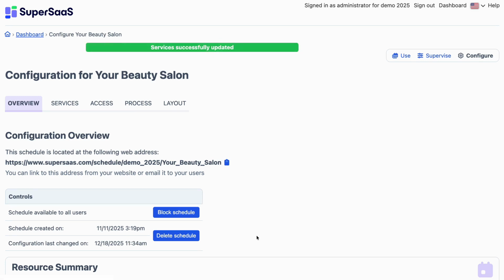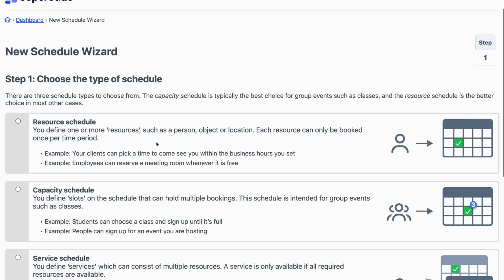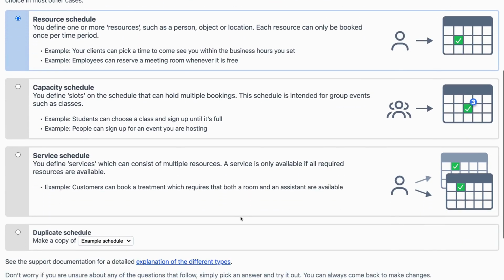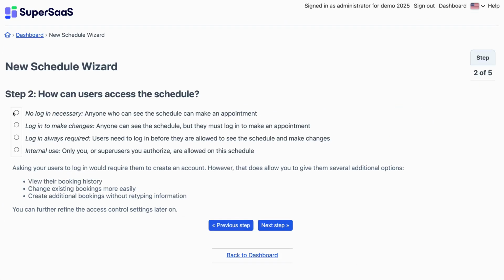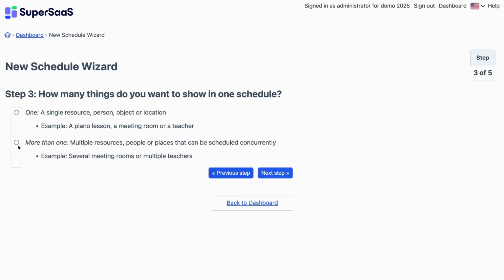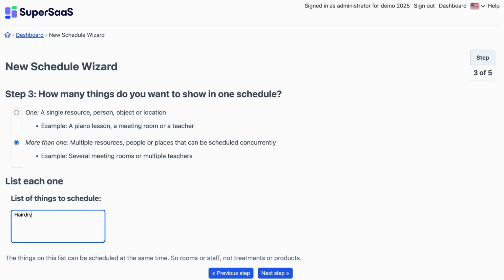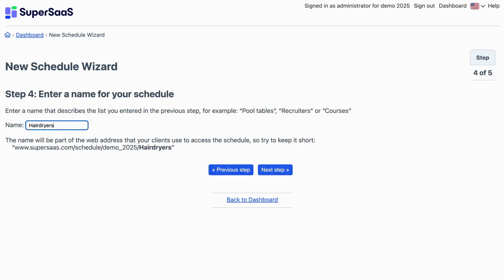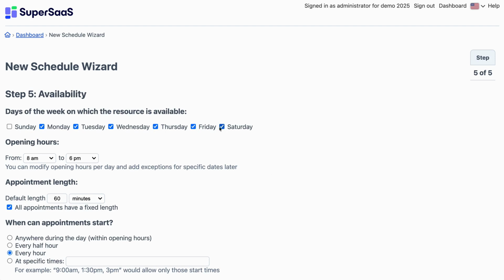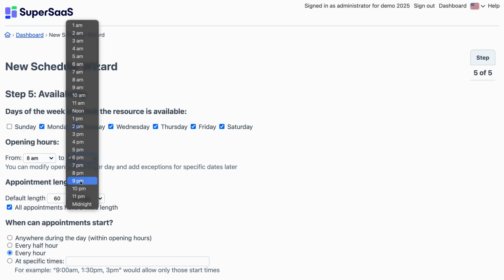With this type of schedule, it's also possible to share a resource between people. For example, let's assume that Kayla and John share 2 different types of hairdryers between them. To accomplish this, we'll create another resource schedule. This time, we select the option to schedule more than one thing and list both hairdryers there. Make sure that the availability of these resources is at least that of the opening hours of the salon.